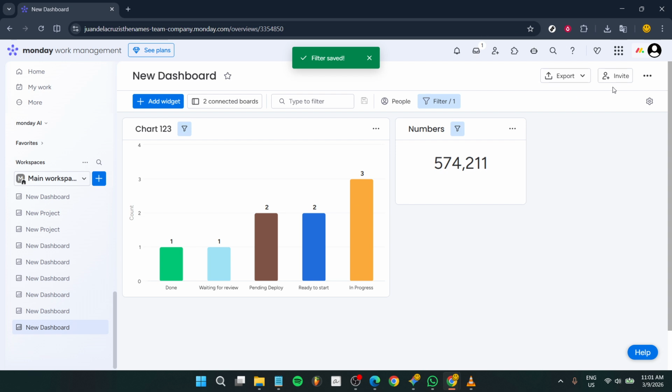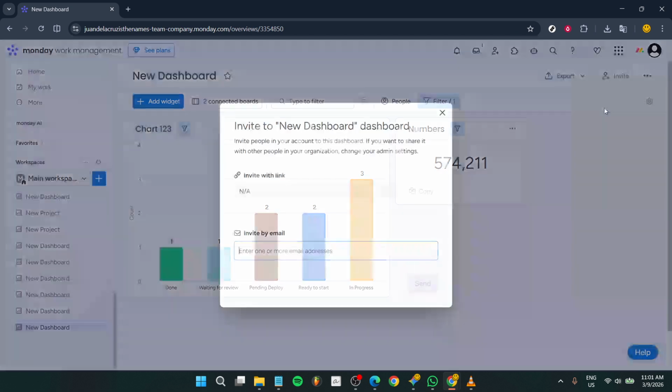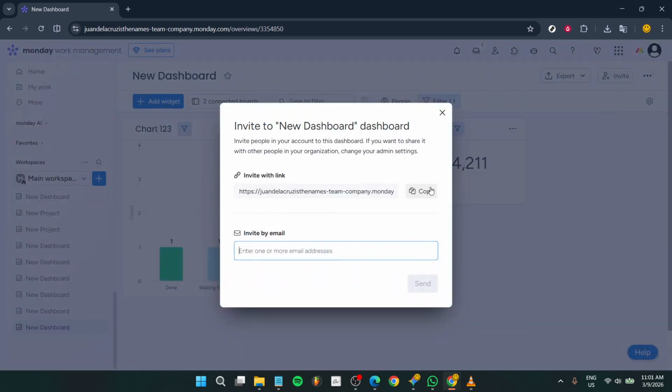Now it's time to bring collaborators in. Click Invite on the dashboard. You can invite by email or link. If you prefer a quick share, click Copy to copy the invite link and send it through your preferred channel. If you want to add individuals directly, type their email in the Invite by Email section. Once invites are sent, close the invite window to return to your dashboard.